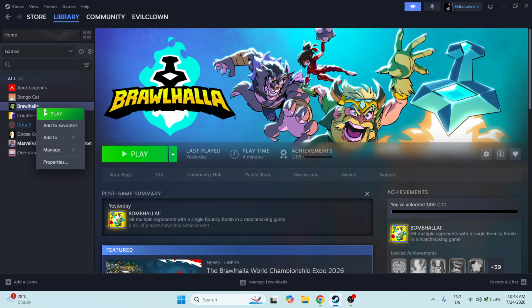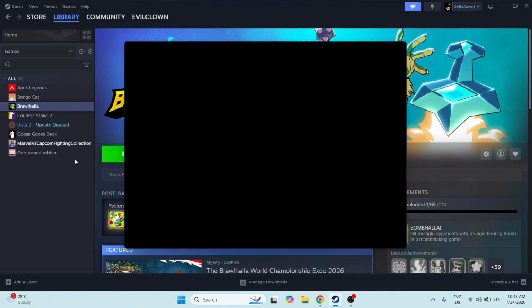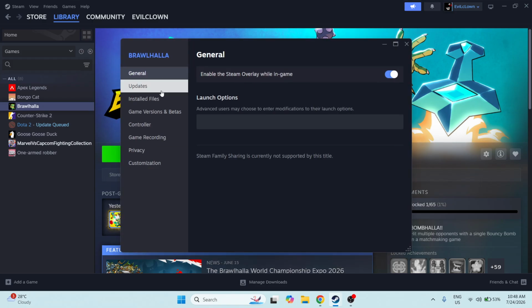This opens a settings window just for that game, where you can manage things like updates, installed content, and local files. If you're using a different Steam layout or a smaller screen, the option may still appear in a similar menu, so just look for properties associated with the game.